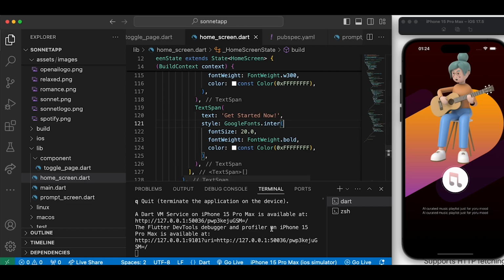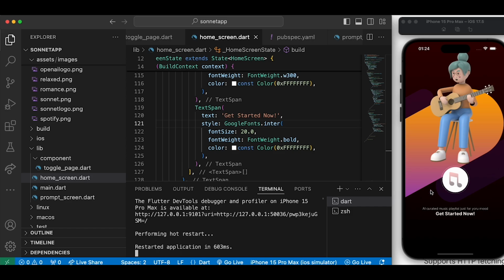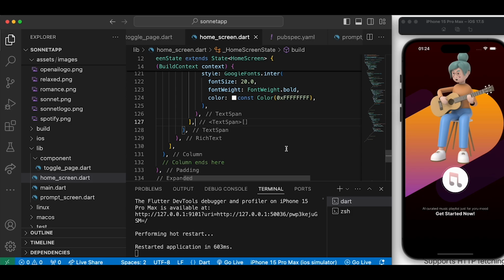So let me refresh. All right, so we can see AI created music playlist just for your mood. Get started. And the next thing we want to do is add a rounded button, down here. So let's do that.